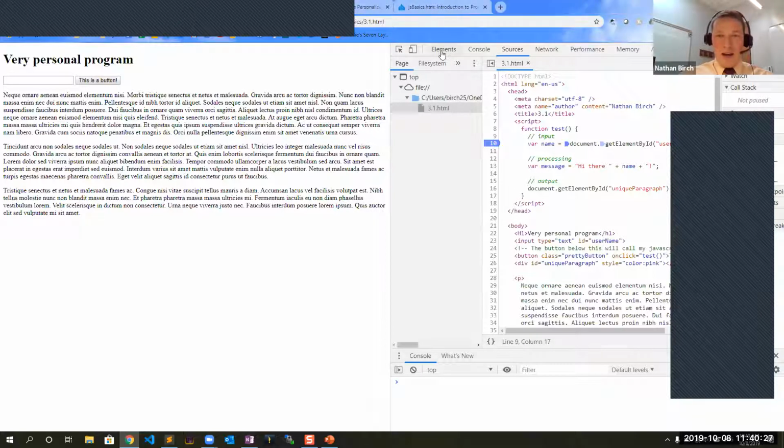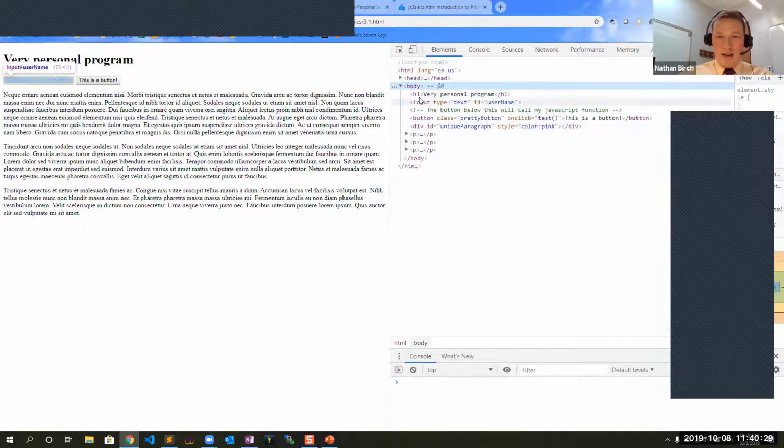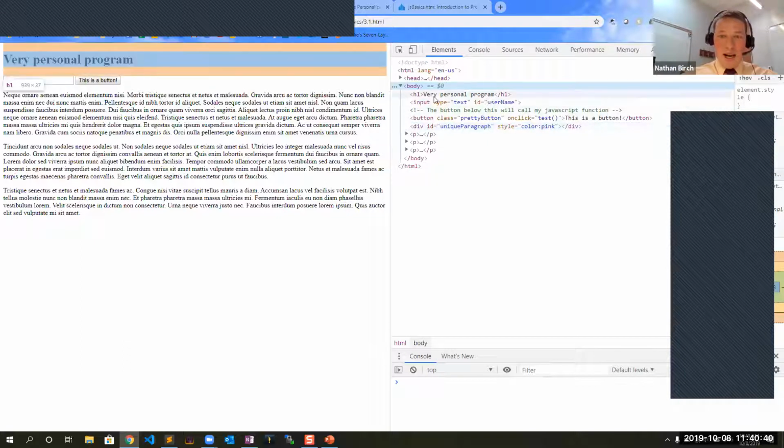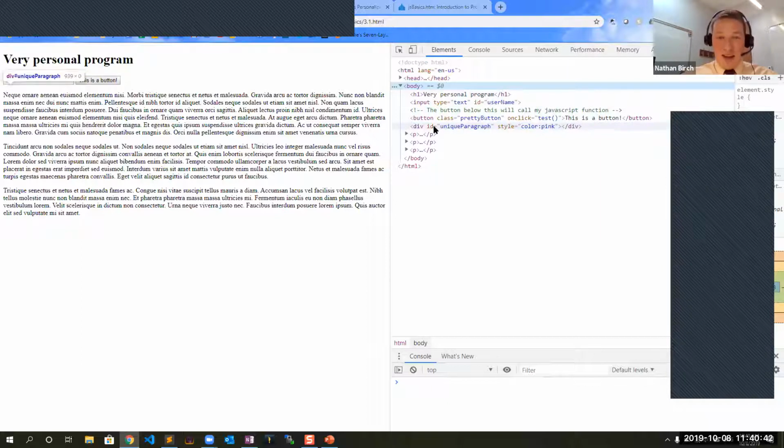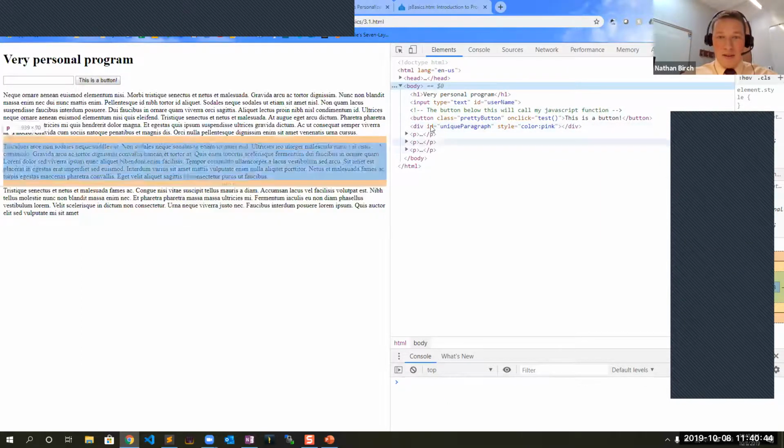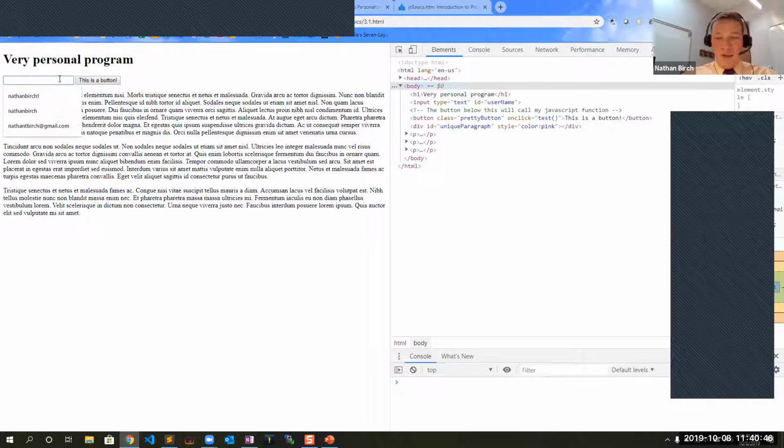All right, but if I click on elements, I can see here I have h1, an input, a button, and then a div. And it's pointing at it in the page. You can see that little tooltip thing right there. It's pointing at it, but there's nothing there. Okay, and then it just has my paragraphs. All right, now let's put another name in here. Let's say Viviana, and I'll hit this button.